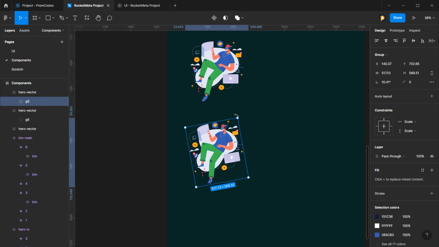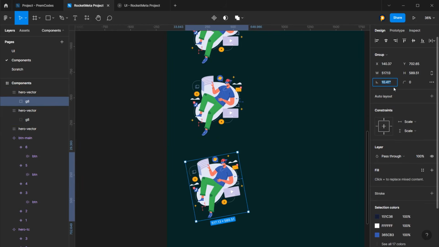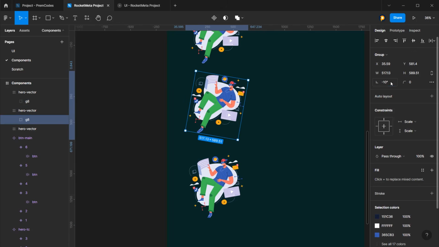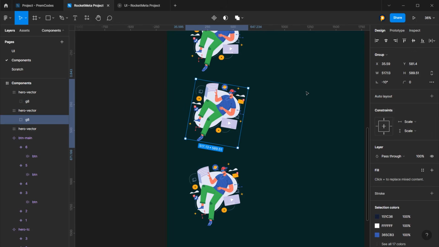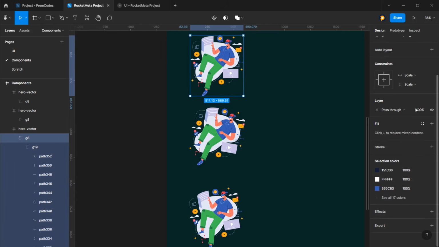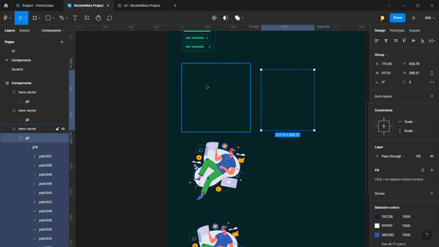I think I will rotate it a bit. This was 10 degree, right? Now I will do it negative 10 degree. Okay, at first I will decrease its opacity and put this out of this frame.